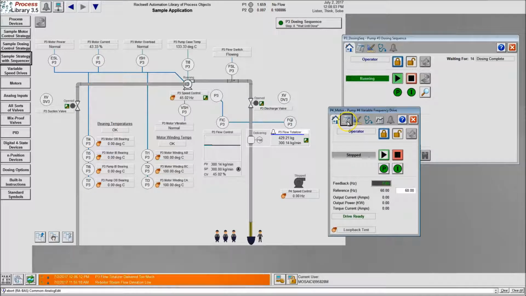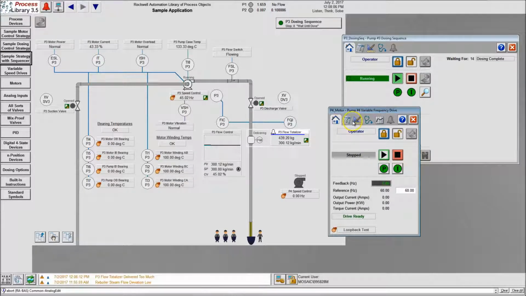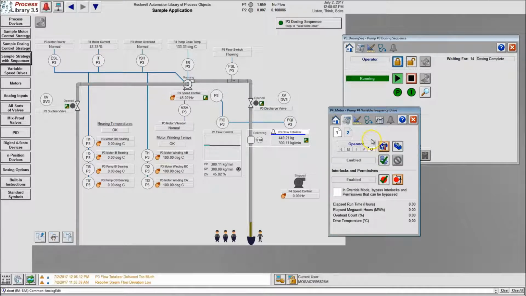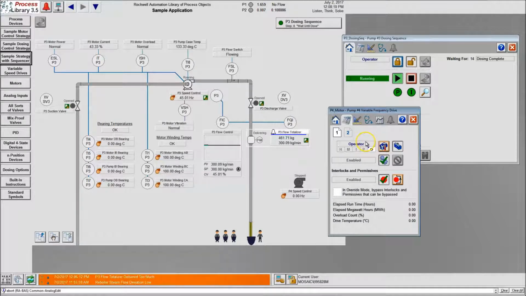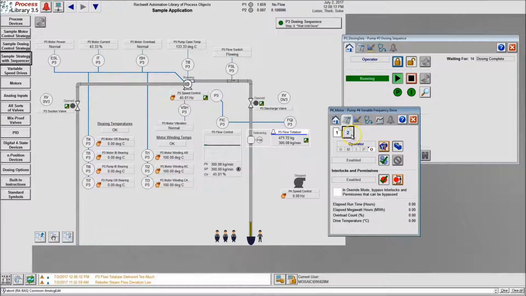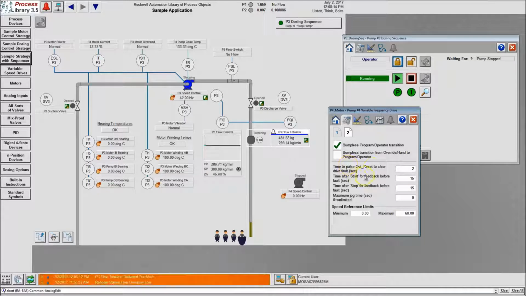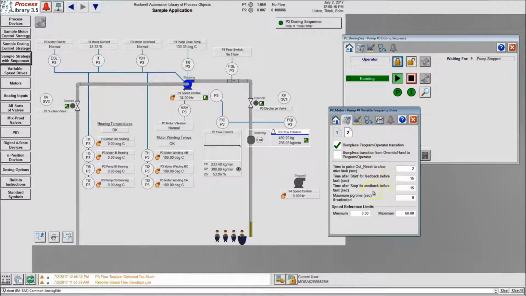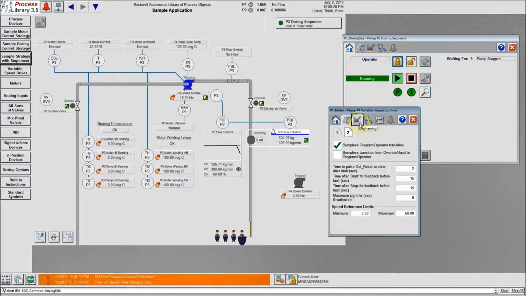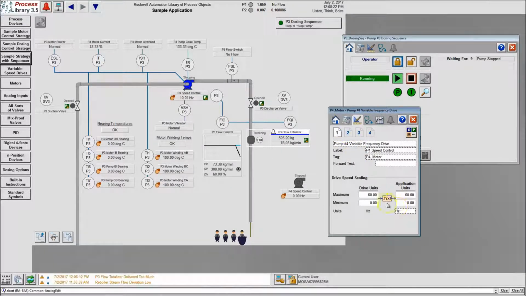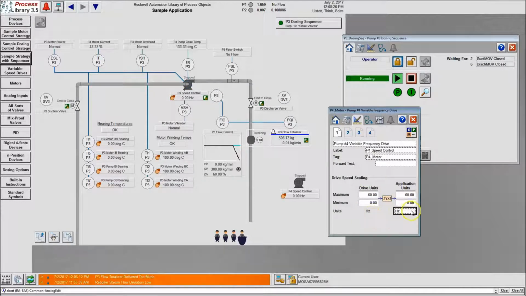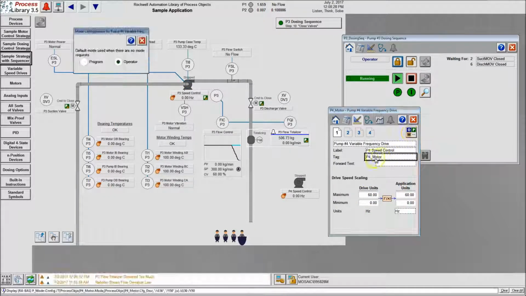I believe the highlighted notes on the process library object that we just did are going to be either right here in the limiting speeds, obviously the name, the speed, the max speed, min speed, units, hertz, that type of stuff.